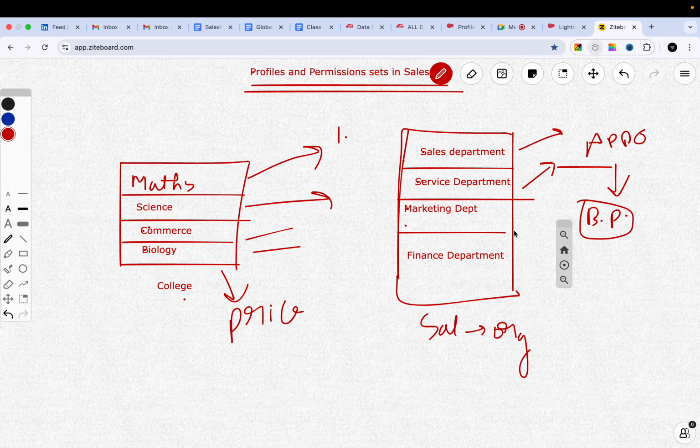So here we have a principal, right? In the same way, for example, the sales department can have the sales profile. The service department we can represent as a service profile, then a marketing profile, a finance profile. Every profile can be controlled by the system administrator. The system administrator has more power, which means more access. So he can access the sales department, service department, marketing department, finance department. He can access all the departments.